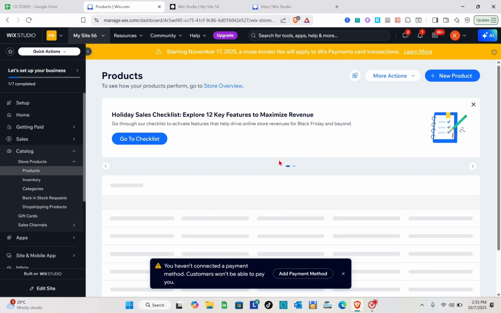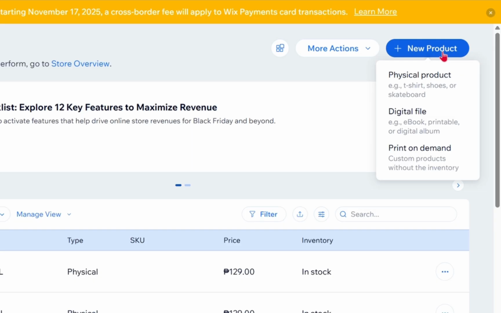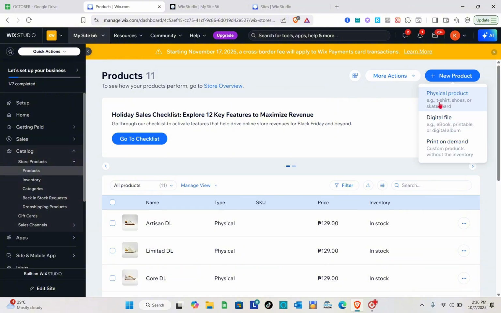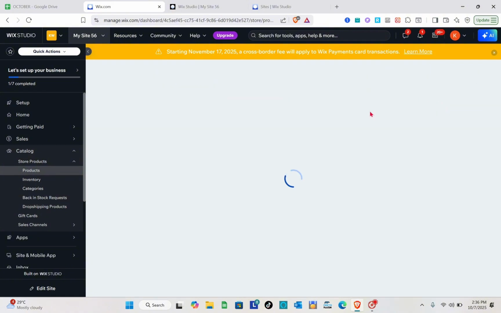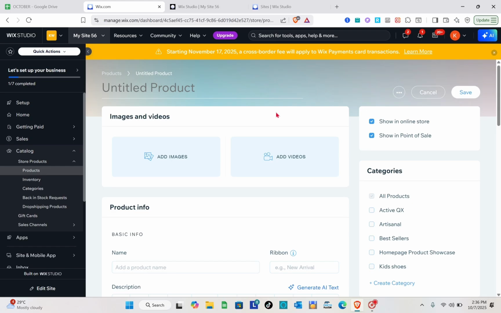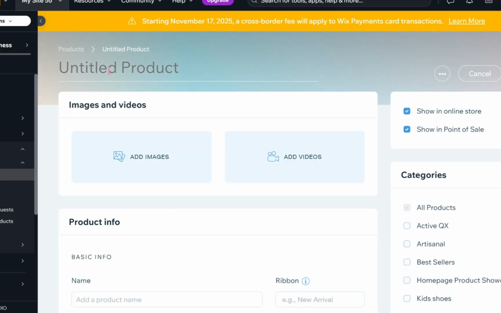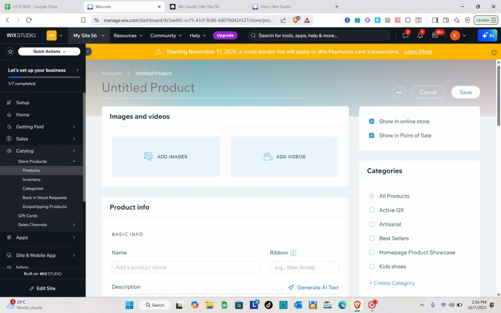Okay, now if you would like to create new products, simply click on this new product right here at the top, and then you have physical product, digital file, or print on demand. So I'm just going to select physical product. Okay, so after selecting the physical product, right here you have the product info again. So here you just have to give your product a name. Okay, so for example, new shoe.